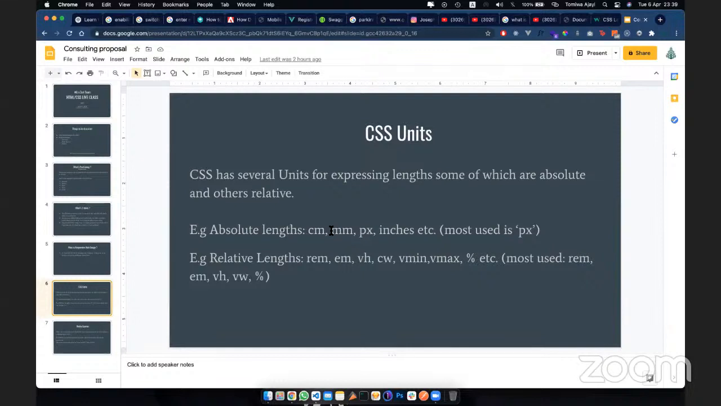I'll answer. Right. So you have centimeter, millimeter, pixels, inches, right? And then for relative length, you have rem, you have em, you have vh, you have vw, you have vmin, right? I'll be talking about all of them. The most used absolute length is pixels, and then the most used relative lengths are rem, em, vh, and vw.